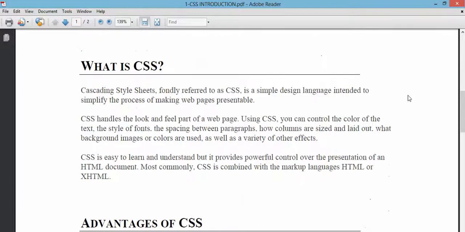So what is CSS? CSS, which means Cascading Style Sheets, fondly referred to as CSS, is a simple design language intended to simplify the process of making the web page presentable. CSS handles the look and feel part of a web page. Using CSS, you can control the color of the text, the styles of the font, the spacing between paragraphs, how columns are sized and laid out, what background image or color is used, as well as a variety of other effects.